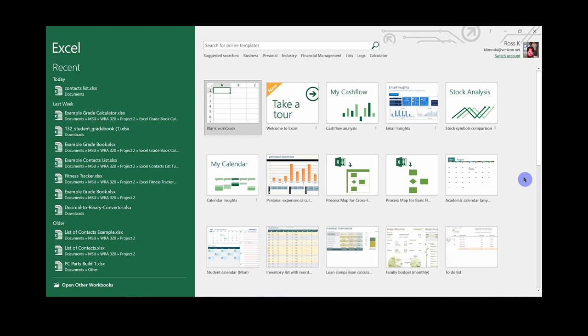Hi, today we will be going over the process of creating a table in Microsoft Excel 2016 in order to organize people and their contact information for things like sending Christmas cards or keeping in touch.